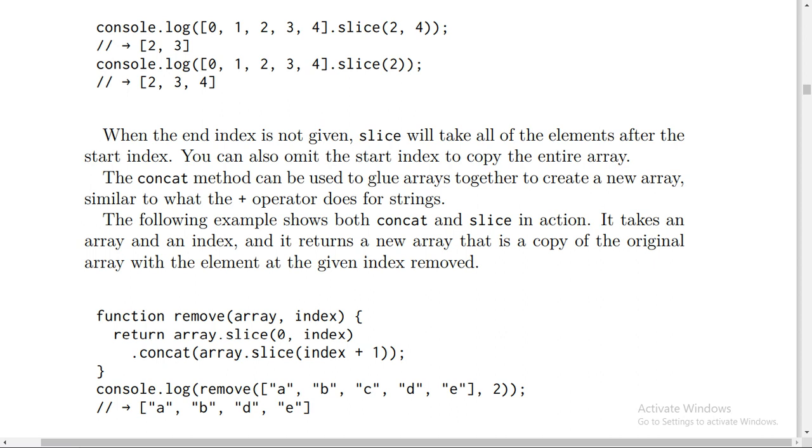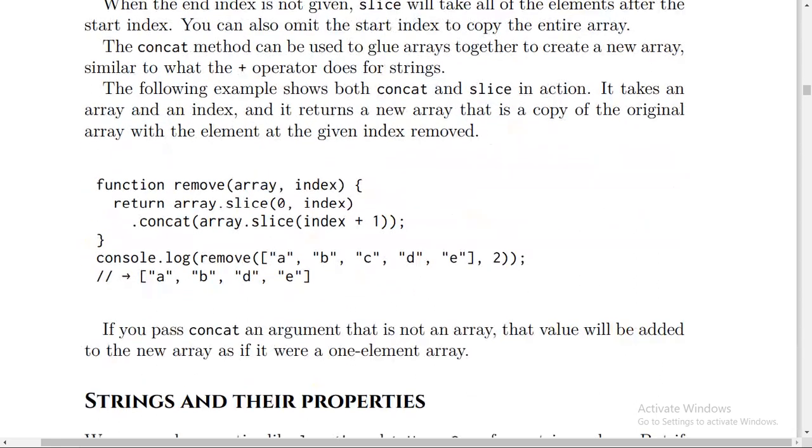And the concat method can be used to glue arrays together to create a new array, similar to what the plus operator does for strings. And the following example, by the way, shows both concat and slice in action. It takes an array and an index, and it returns a new array that is a copy of the original array, by the way, with the element at the given index removed. Like this example now.